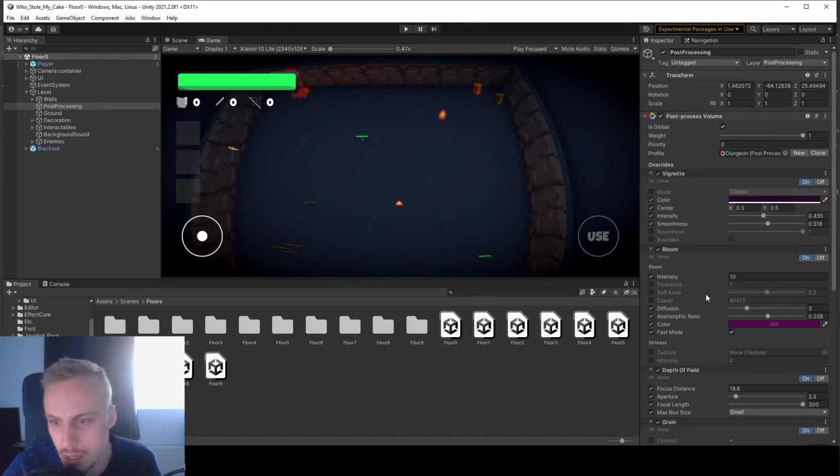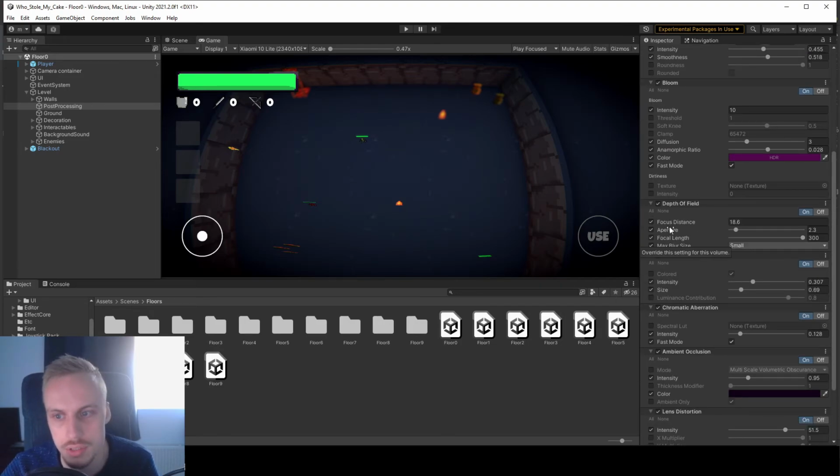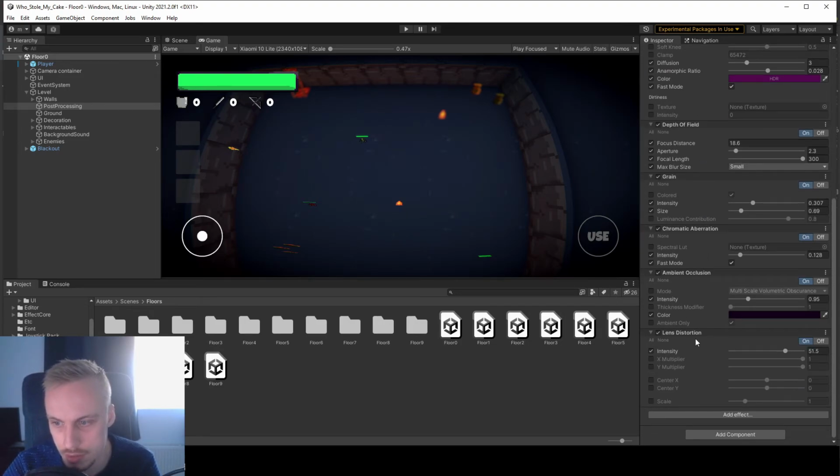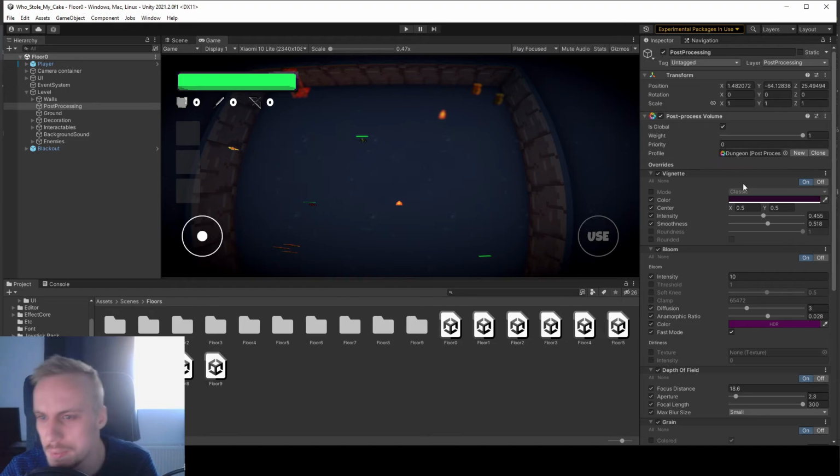These are quite mild. The bloom, vignette, these are quite mild. You don't see them as much. The thing I want to stand out is the depth of field and the lens distortion. Lens distortion was also used. It gives a feeling of Mario Galaxy, you know, like it's your own little world. I like that a lot. Yeah, so that's with the effects and all.